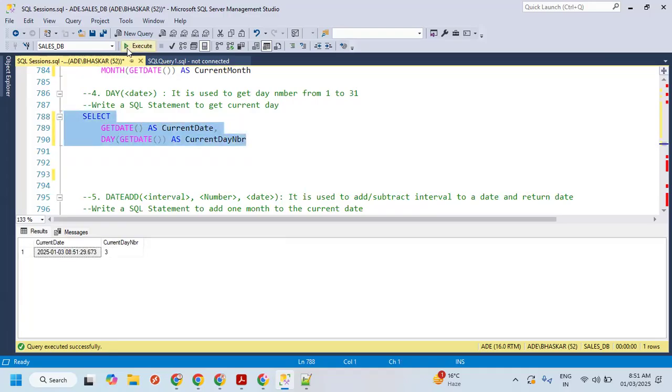All are numbers only. So 3 is coming. So we have seen how we can get part of the date. If you want to get the year, we can use the year function. If you want to get the month, we can use the month function. If you want to get the day, then we can use the day function in order to get the parts of the date.